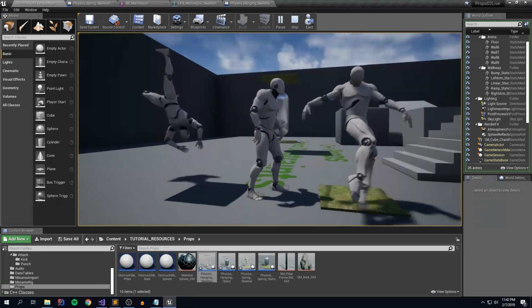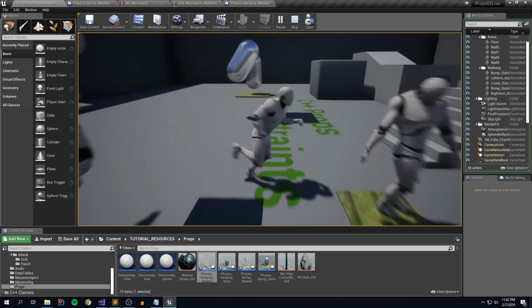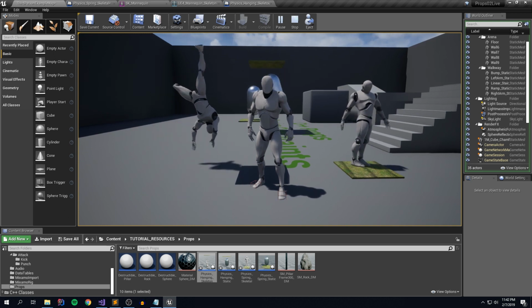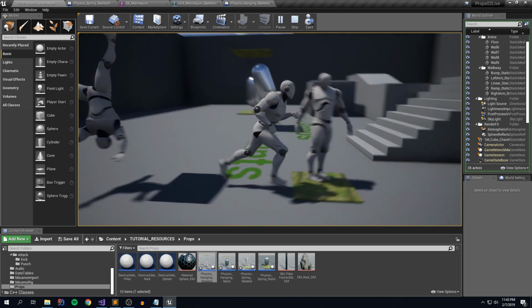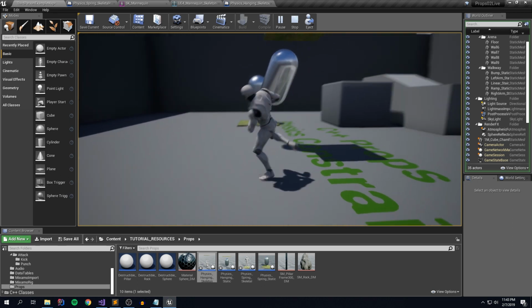Look at him go. And you can also get some weird and interesting fun effects if you start hanging him by the arm and the head, and you can even attach multiple physical constraints to different body parts, and sky's the limit, you guys.